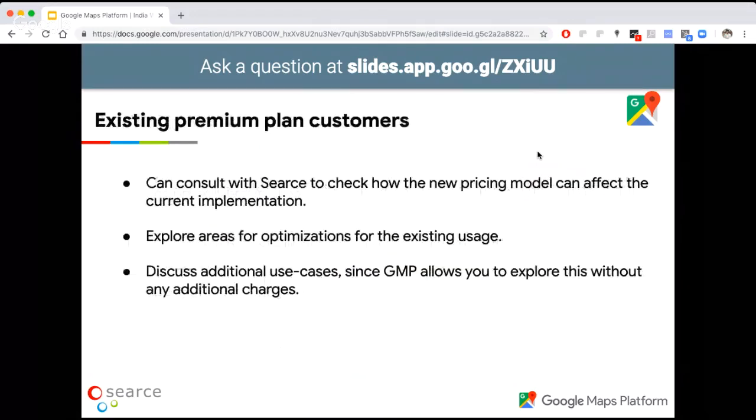Existing premium plan customers who are not onboarded with us can also reach out to us and get a free consultation to understand their existing usage on the premium plan, and how it will look if we move to this new pricing model. We can explore areas of optimization for the existing usage.